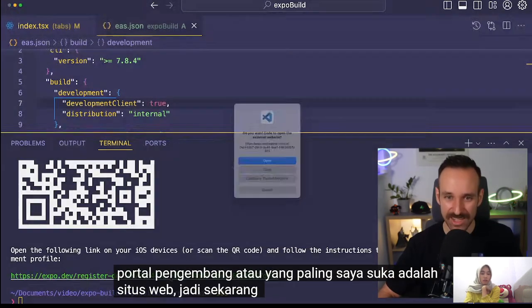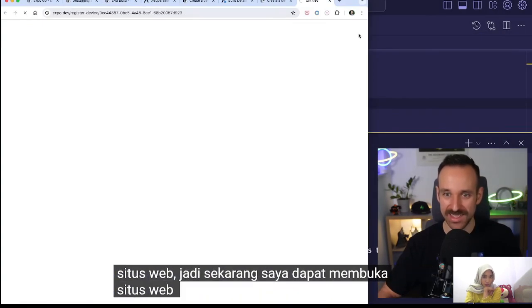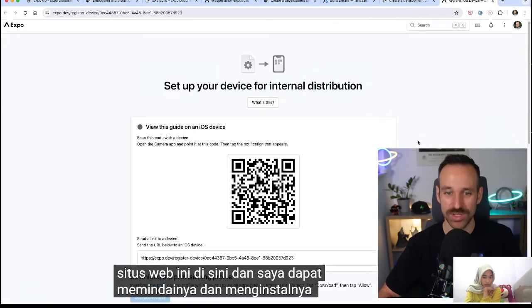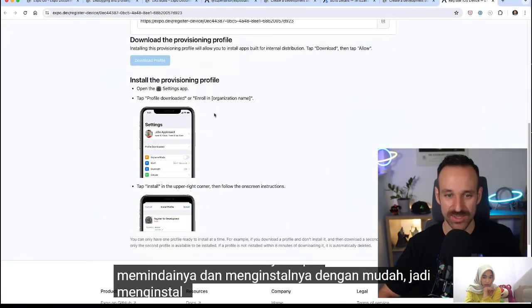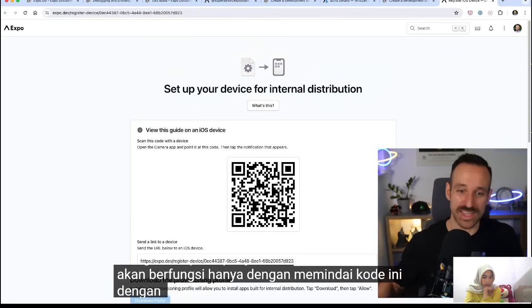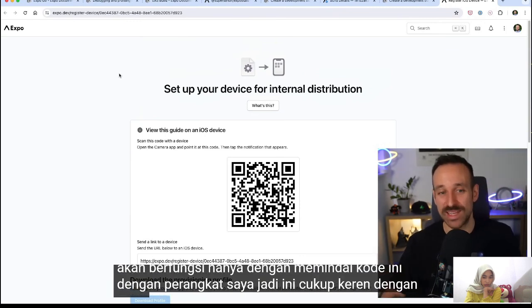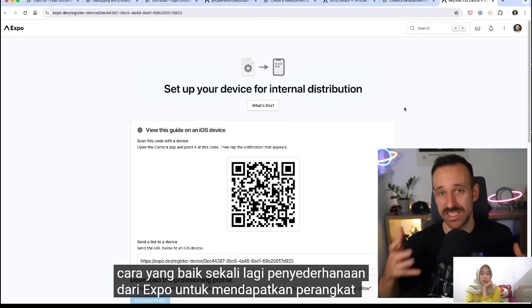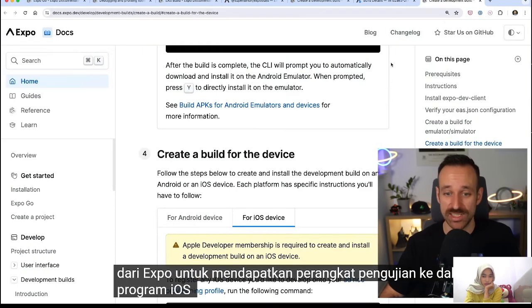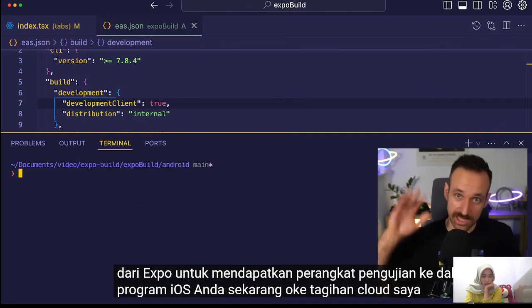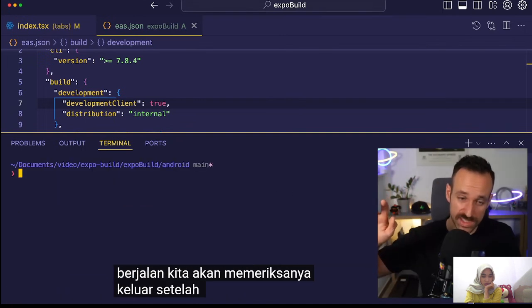So I could now go to this website right here, and I could just scan this and it would easily install. So installing the provisioning profile would work just by scanning this code with my device. So this is pretty cool in a nice way. Once again, a simplification from Expo to get testing devices into your iOS program. Now, okay, my cloud build is running. We're gonna check it out once it is finished.